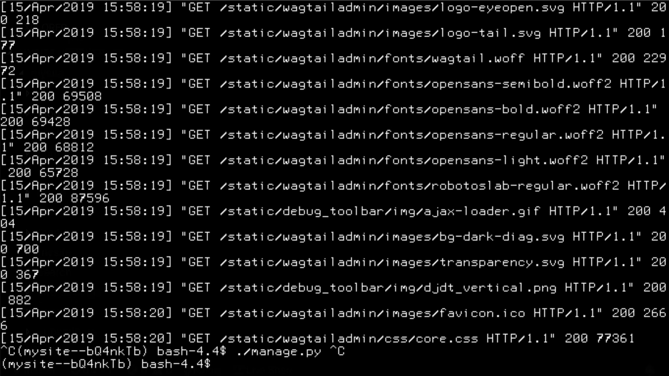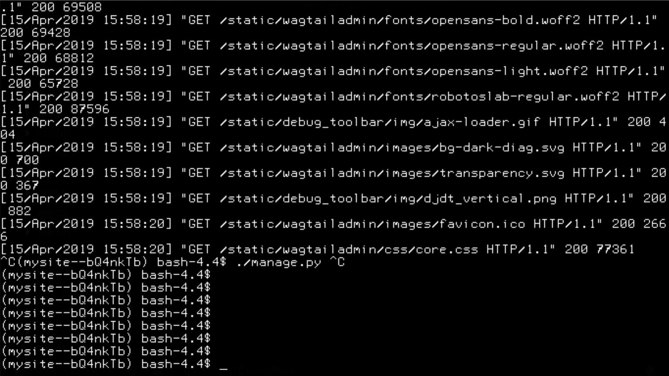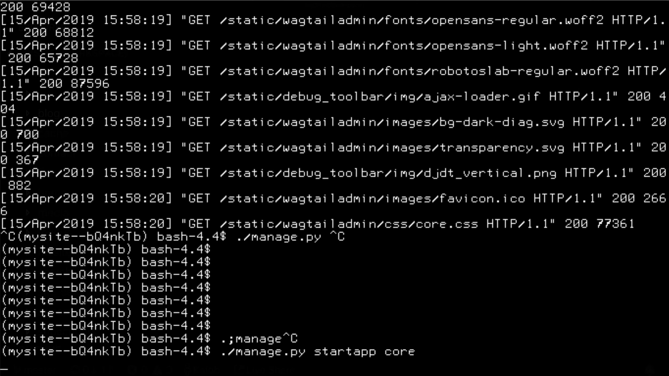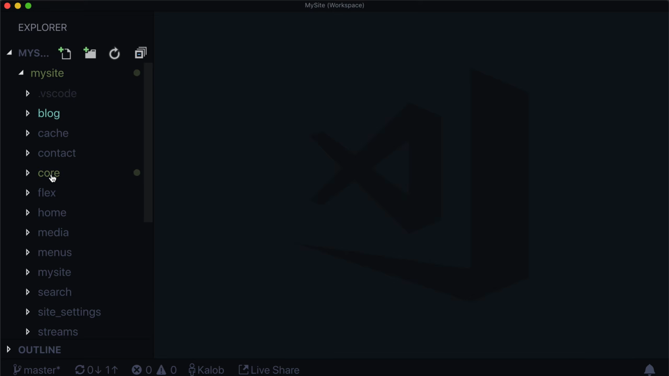Manage.py. You know what? I'm going to move. Can I move that? I can't move that up. I apologize about that. Manage.py startapp, and we're just going to call this one core. And if we go back to our editor, we can see we've got core in here.